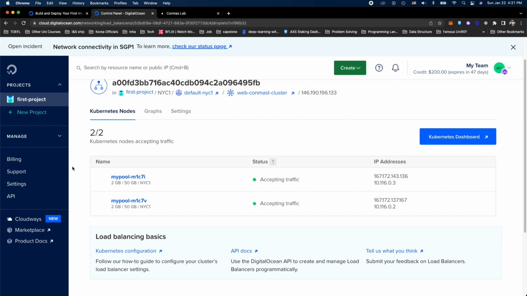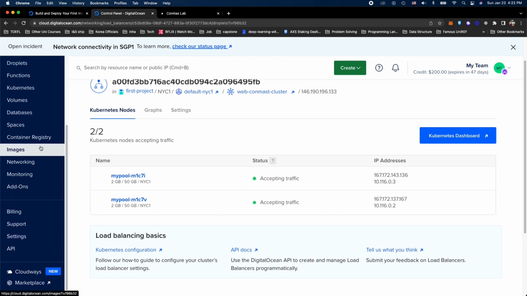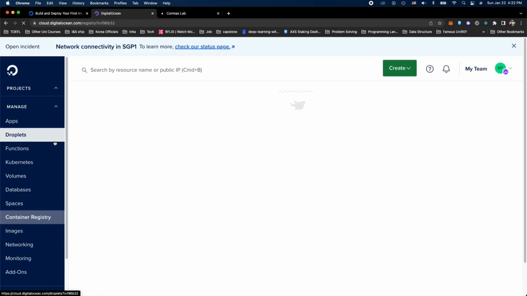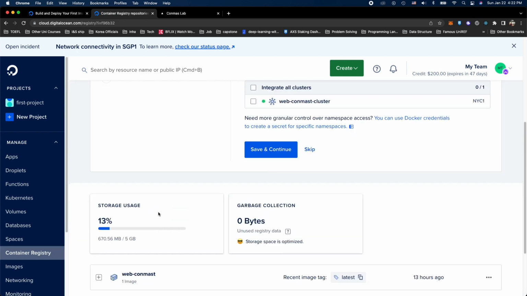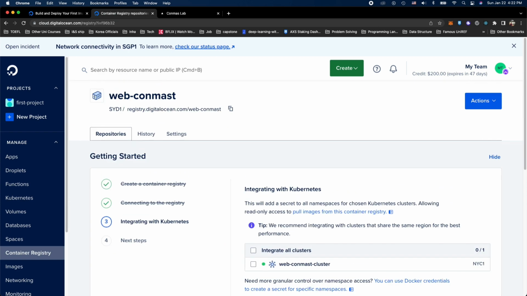So the question is, you can see now I have a container named web-conmast. I also have a container locally, which I tagged to the DigitalOcean container registry. Let's wait for Docker to load up.